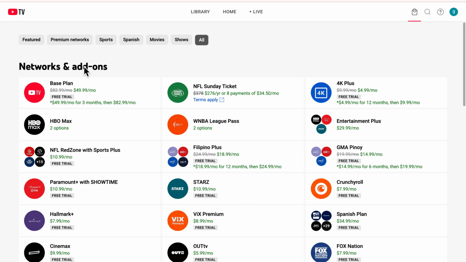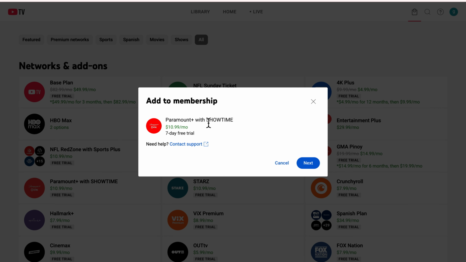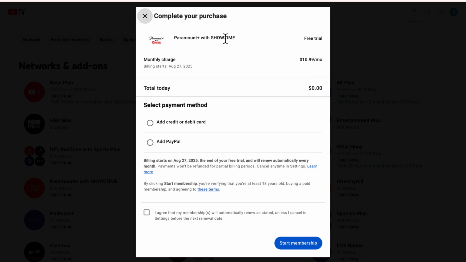And here on the all networks and add-ons, at the Paramount Plus with SHOWTIME, you can just click on it. And then you want to buy this Paramount Plus with $10 per month and the 7-day free trial. So just click on next. And then you want to complete the purchase with your credit or debit card or even your PayPal. After that, just click on I agree and then click on start membership.